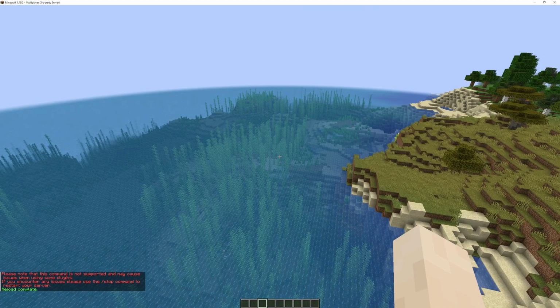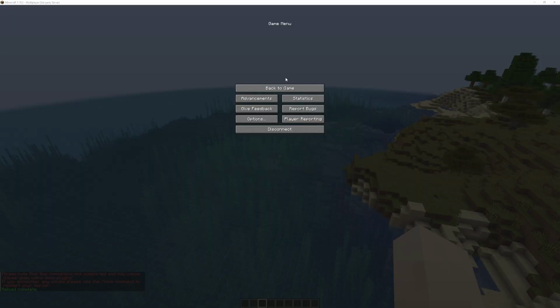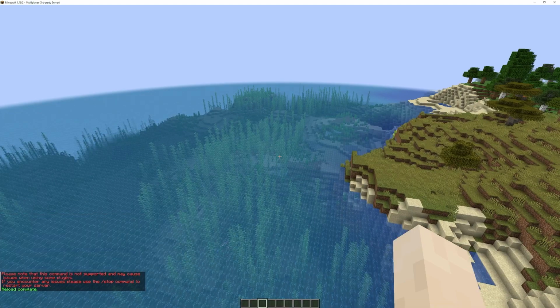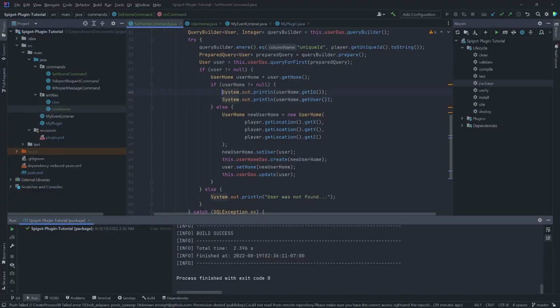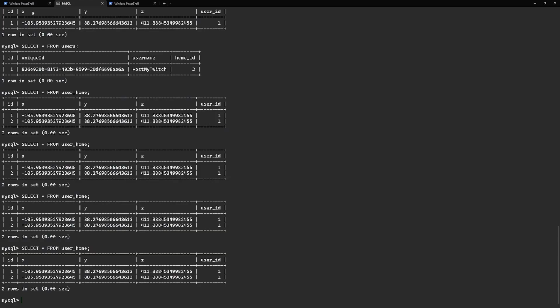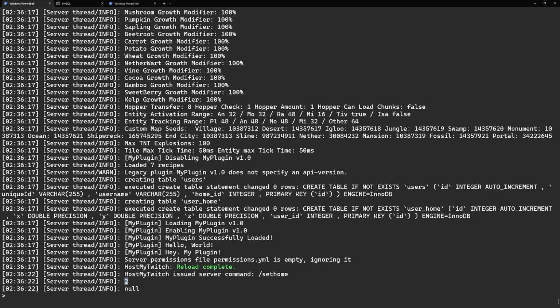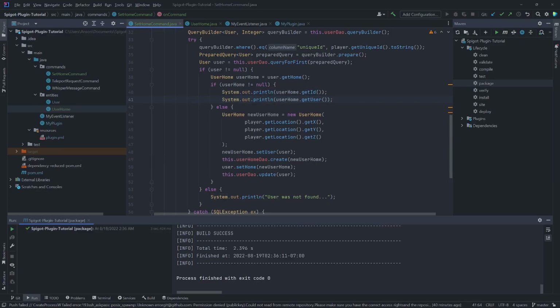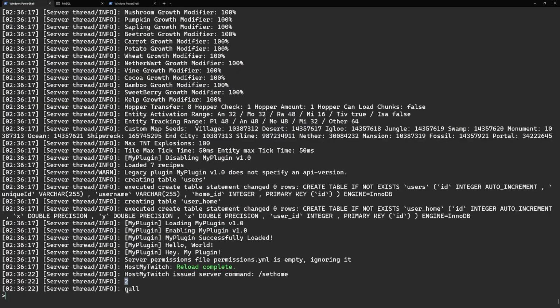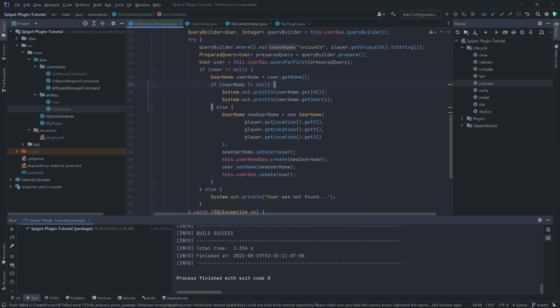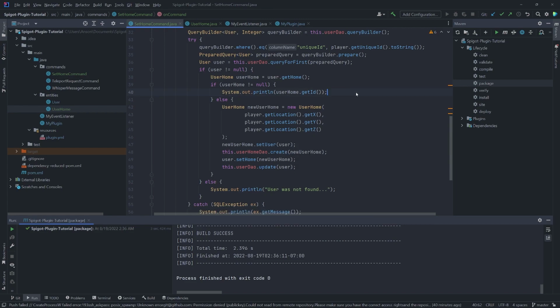So we already have a home record associated with our user. If I call sethome, it's going to execute the logic inside the if statement right over here. If I look at the console, you'll see that it logs 2, which is the ID of the home record. And over here, it actually logs null, and that is the get user. So that is a problem, right? Because we cannot get who the user is because the user is null.